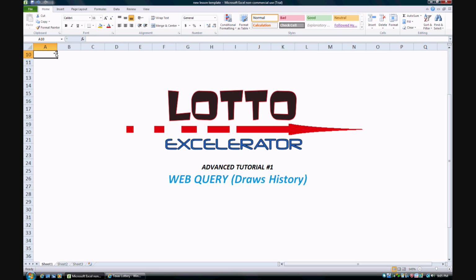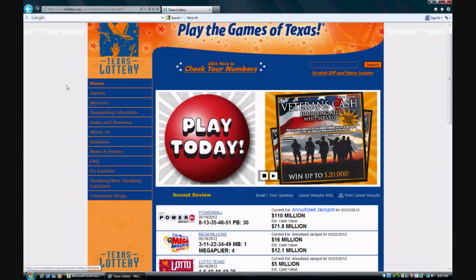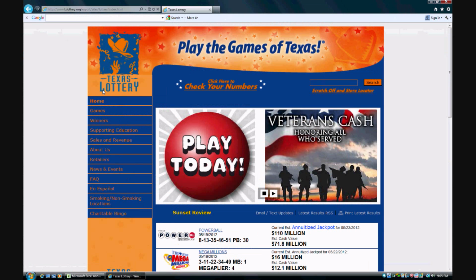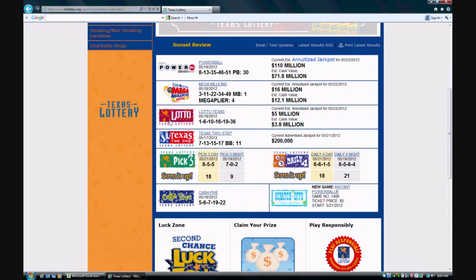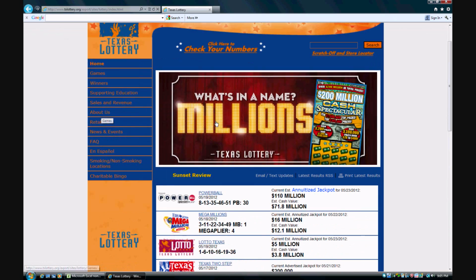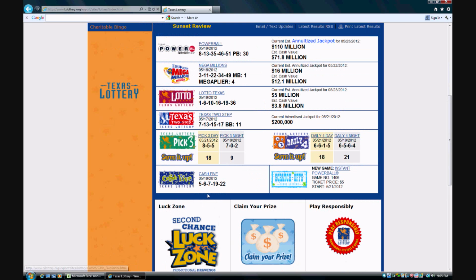One of the good examples of this is the state of Texas. I have their lottery website up right here. You can go to the games here and get to the different games, or you can just look at the list here. For today's lesson, we're going to be working with Cash 5, and say we're setting up a new spreadsheet for Texas Cash 5, and we want to have all the Cash 5 results that we can get in there to work with.